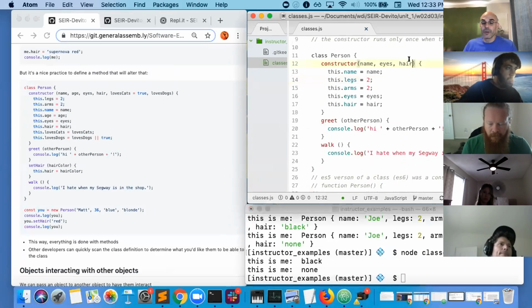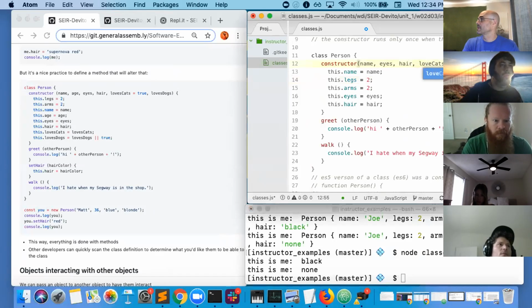But what we can do here in the constructor is give it love cats, I'm going to say is true. We can give it default properties. And I'm going to say loves dogs. Okay, so this right here is a default property. This is really cool with ES6. It's an iteration of ES6. You're going to hear that a lot constantly. ES6, ES6, ES6. These are the new things that you can do.